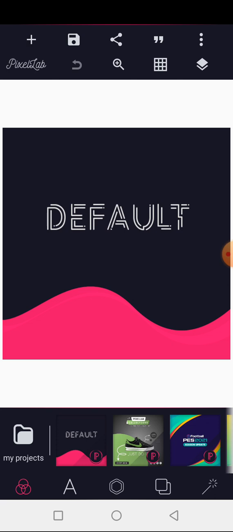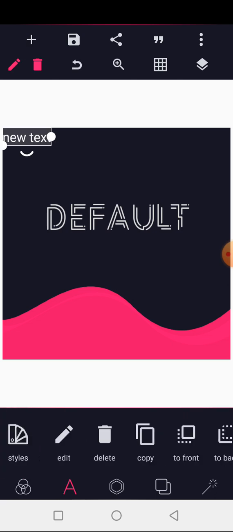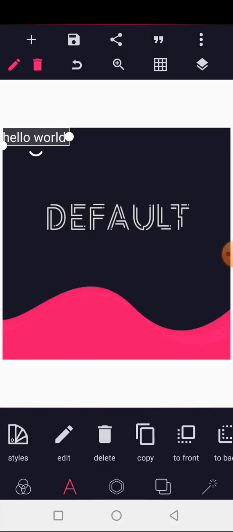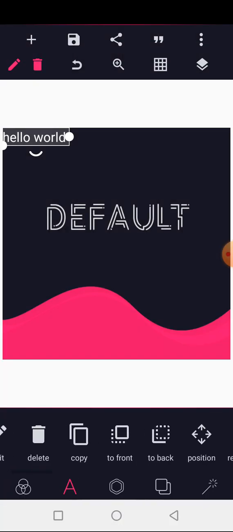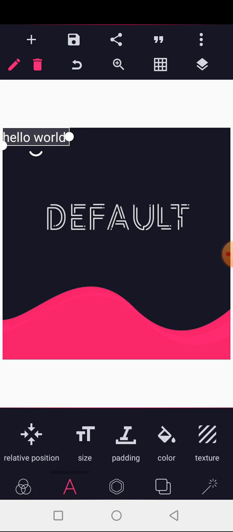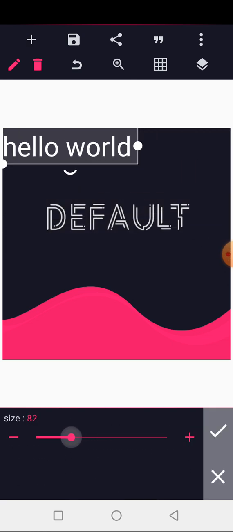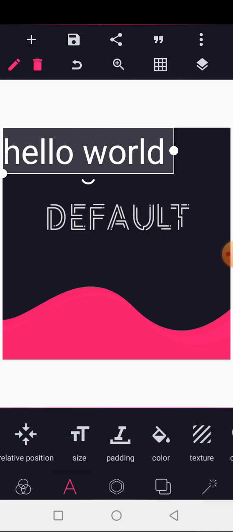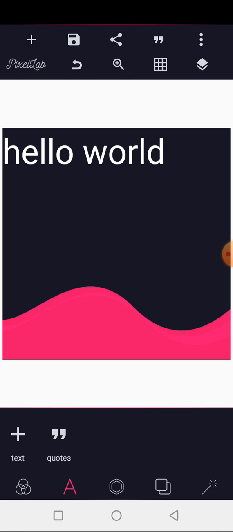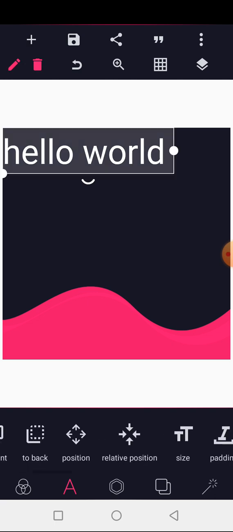Now if you are going to be editing text, you click on this A right here and you can see it pops up options. This edit right here allows you to change text. Hello world. Right, you see it pops up with other options. We have delete, we have copy, to the front, to the back, text size, increase this or reduce to your desired size. If you want to delete this, you select the text again and delete this default. So tap on the one you want to edit.